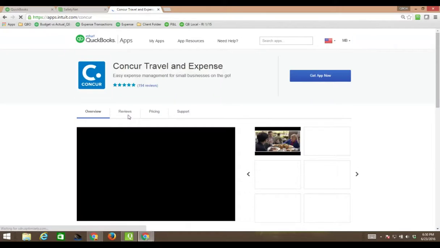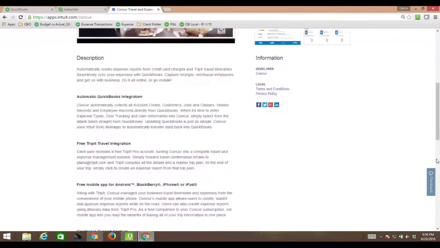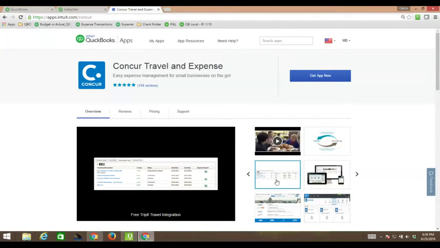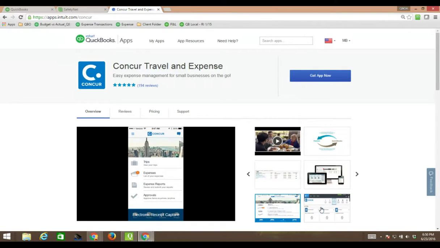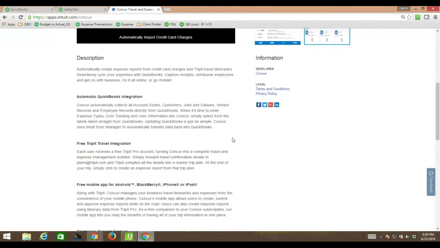So you should see my screen now, and what I had searched for was expense apps, so that's what came up here. And I've got Concur, so I'm just going to bring that up because it's got 194 reviews and it's got 5 stars. So when you're looking at evaluating the apps, one of the things that you do is the very first page. This is the page I always watch the video, and then I look at these other screenshots that are here. So Concur, QuickBooks, it gives you mobile app information there.